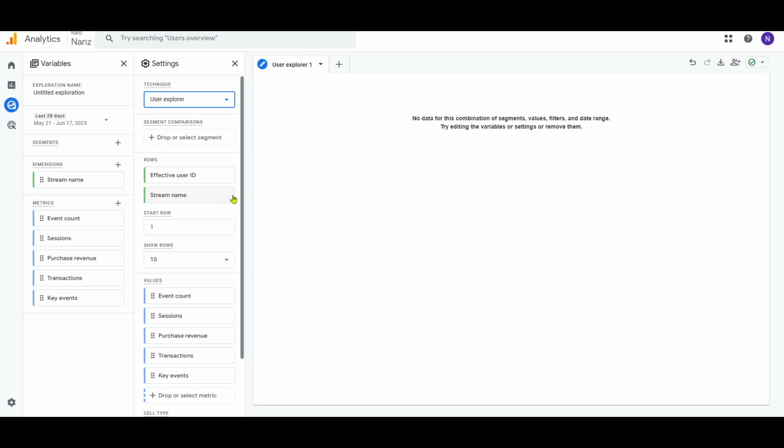That's it for our quick guide on creating a Google Analytics report. I hope you found these steps clear and easy to follow. Keep practicing and don't hesitate to explore more features.